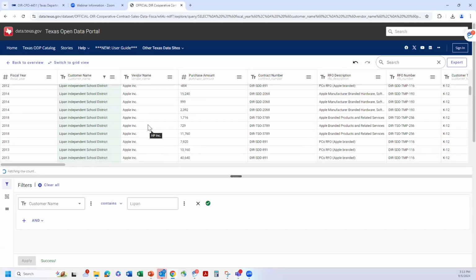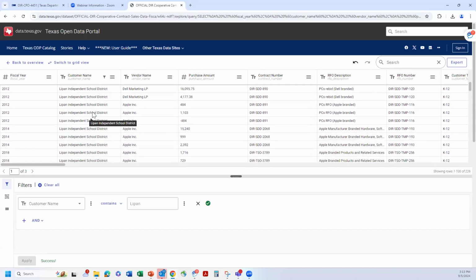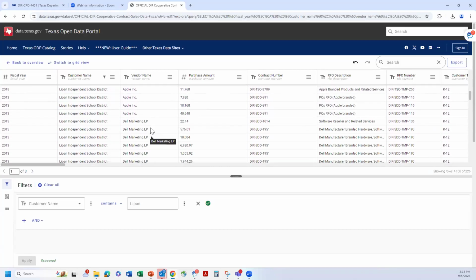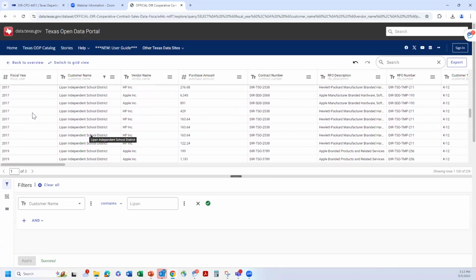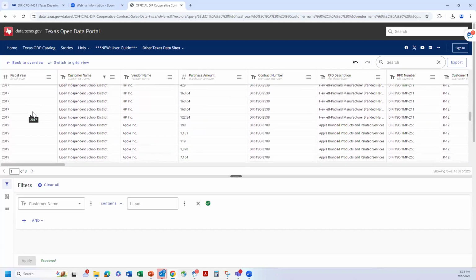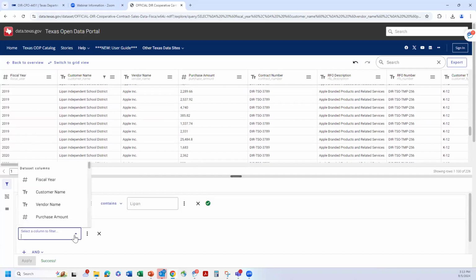So again, going back to 2010, you can see that Lipan ISD has spent some money with Apple and Dell. Epson America maybe bought some miscellaneous information technology through this contract. And this is more recent now. This is 2017, 2019.